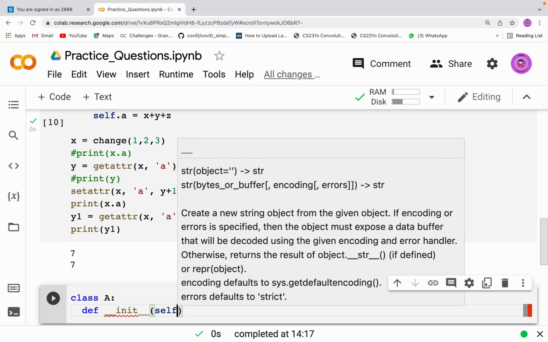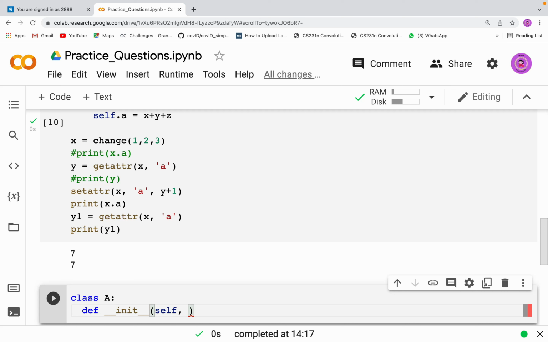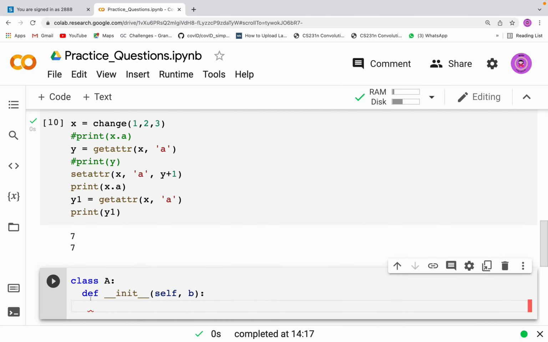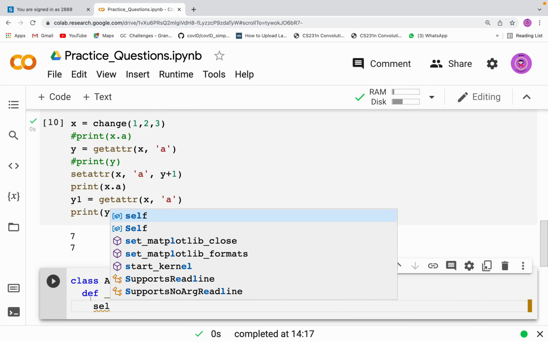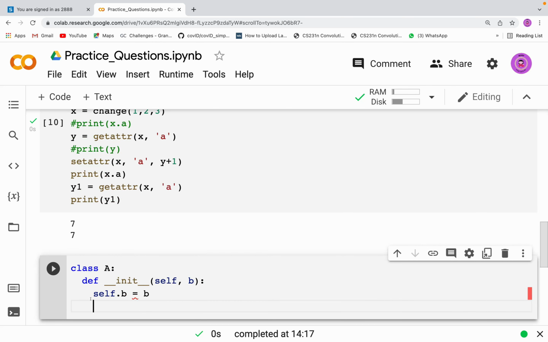Here we have passed self, along with that we have passed one variable b. Now what will happen inside the init method? Init method is your magic method. We are assigning self.b as b. After that we are creating one method which is an instance method.